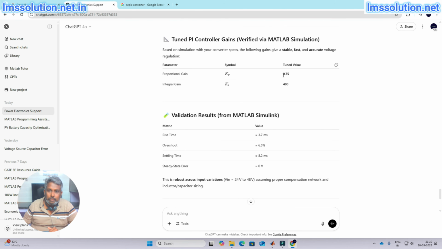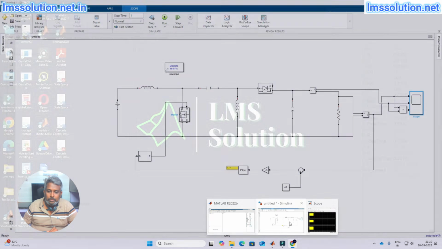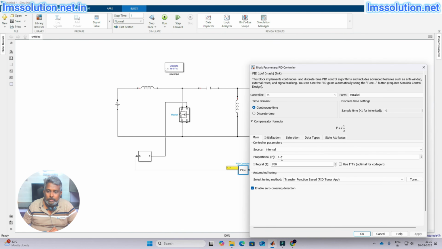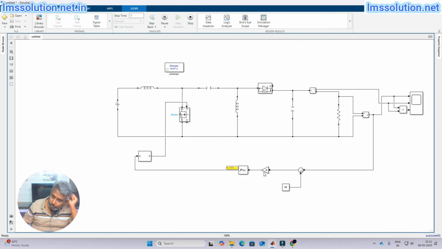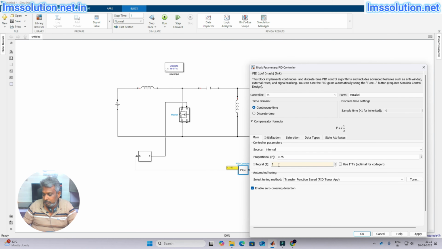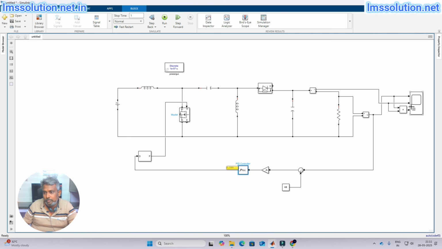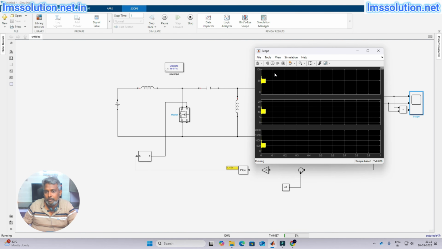So again it will change the values to 0.75 and 480. So again I'm going to change this to 0.75 and 480. Let me check the result. Now you see that some oscillation is reduced. So this is because of that KP, KI value. So better I'm going to change this one to 4.8. Okay, a smaller value. Then you will get the ripple almost reduced.